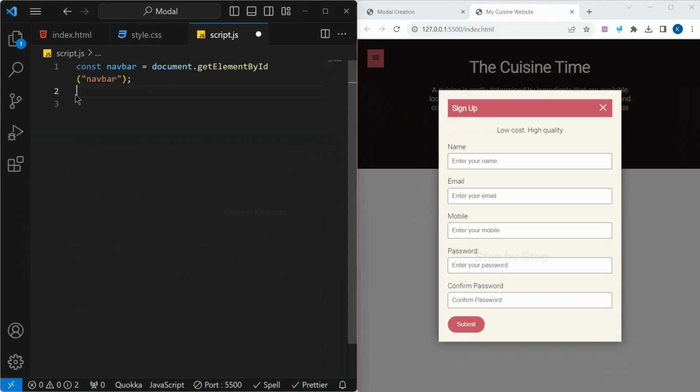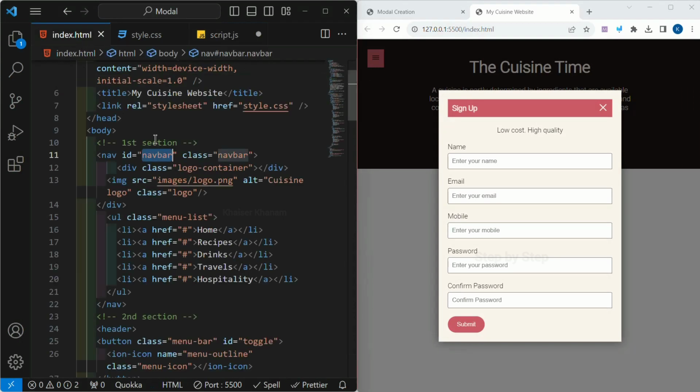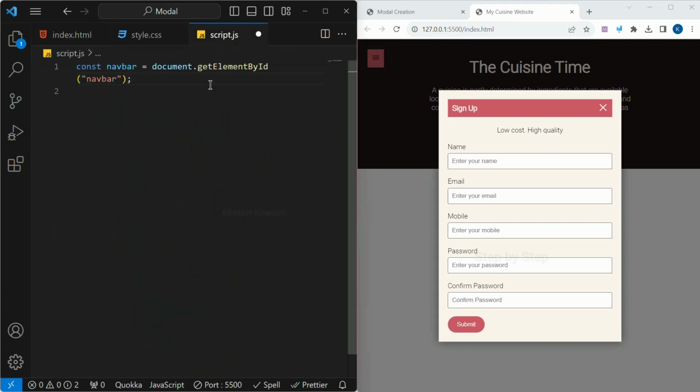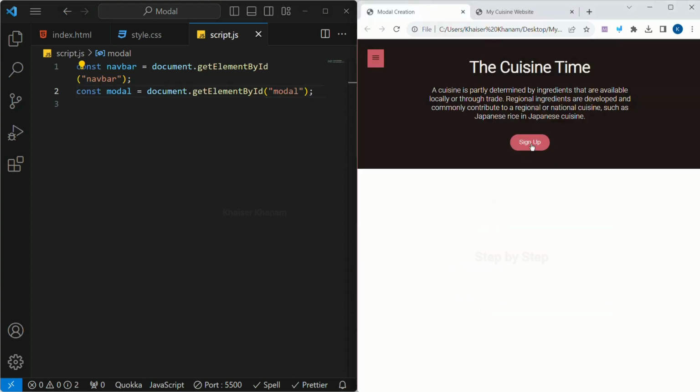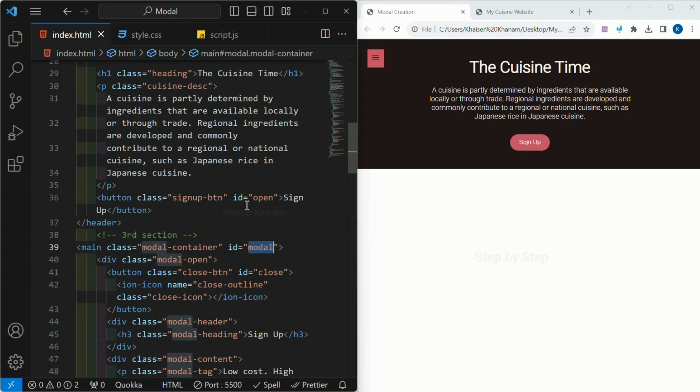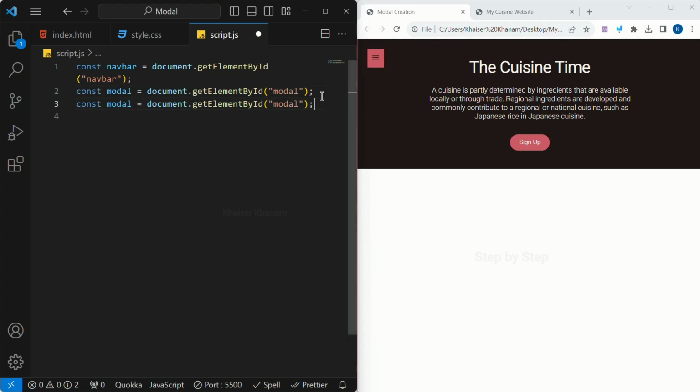I will remove this. Then what do I have to select? I have to select this model. I will come down. In this model section, we have given the ID as model. I will copy and duplicate the line, and paste model here as well as here. Also I have to select this button. As soon as I click on this button, only then the model should open. For this button, I have given the ID as open. I will copy and paste it here as well as here.